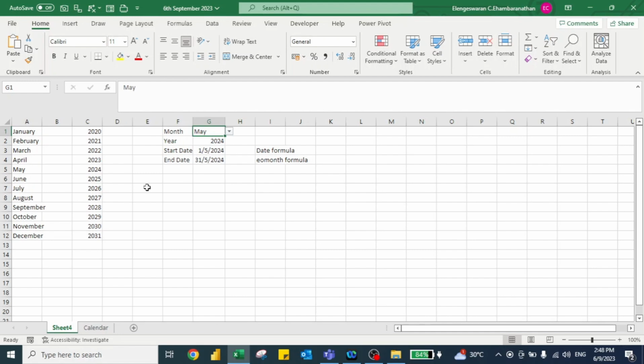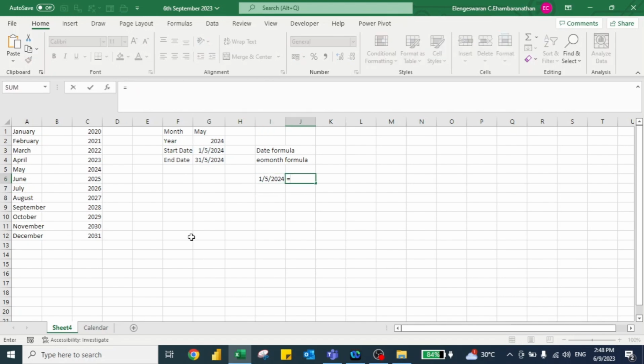So from here I'm going to build an automated calendar. I'm going to put here equal, and I'm going to use 1st May as a starting point, and then over here I'm going to use the IF formula, equal IF. The IF formula has two scenarios, it's either true or false.